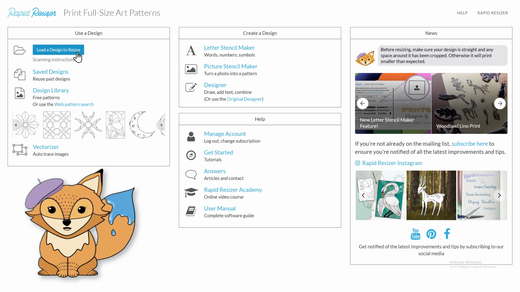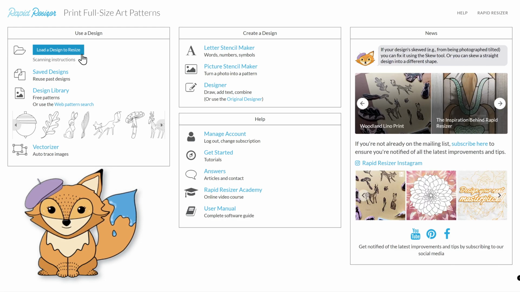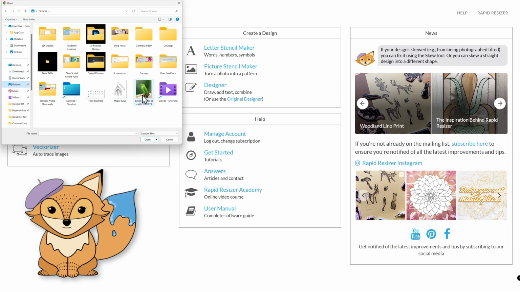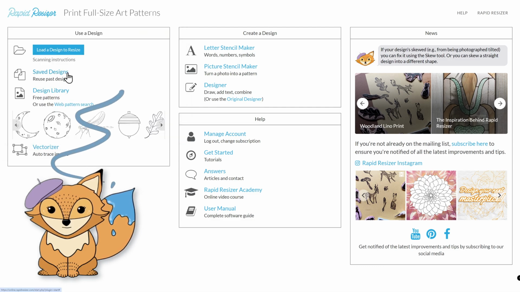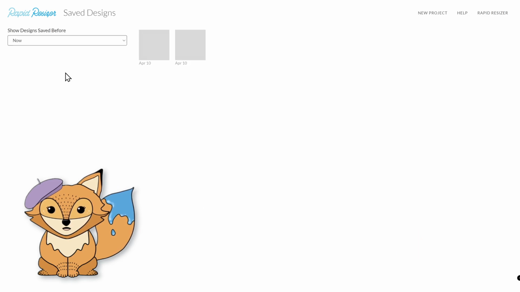Let's take a look at how to load a design to resize. Load an image from your computer by clicking on the Load a Design to Resize. You can also browse and use a saved design from your Rapid Resizer account if you're a designer or pro user.